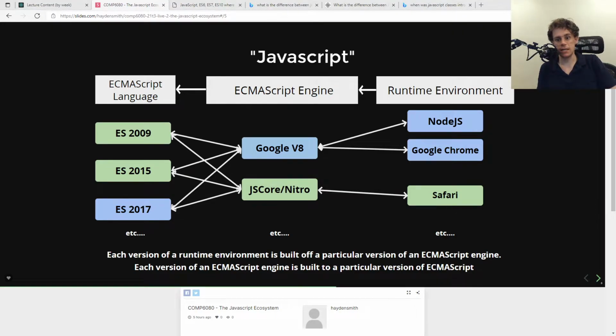And as you can see here, each version of a runtime environment is built off a particular version of an ECMAScript engine, and each version of an ECMAScript engine is built to a particular version of ECMAScript. So basically, a new version of ECMAScript comes out. People who write these ECMAScript engines go and update them to have newer features like classes, and then people who run Node.js and Chrome go and take those newer ones and integrate them in as well. But the language and these two things are quite tightly coupled together fundamentally.